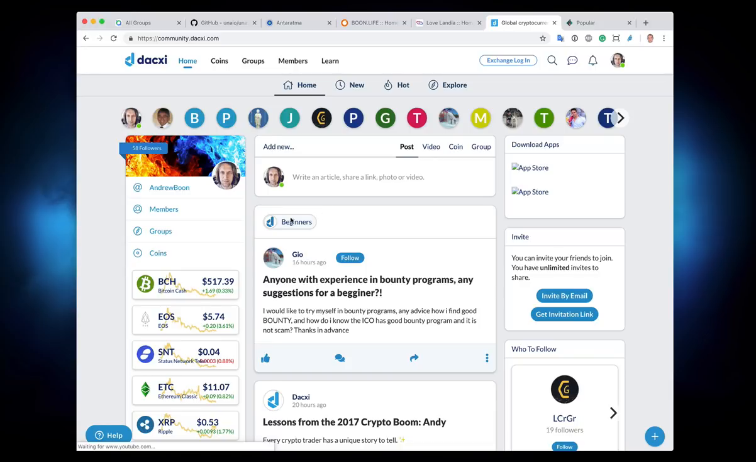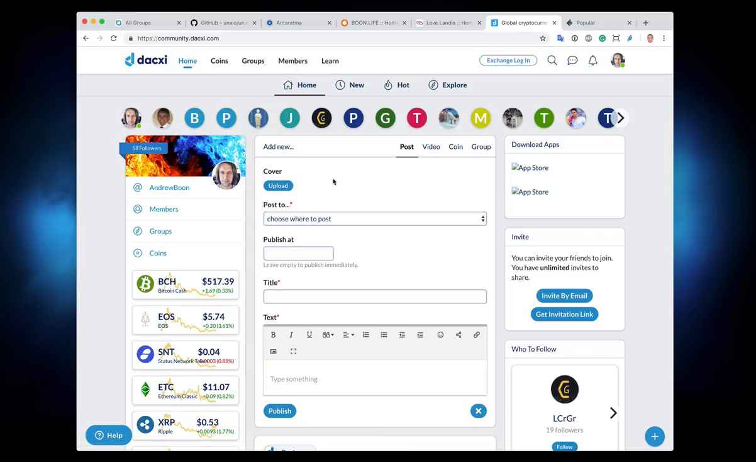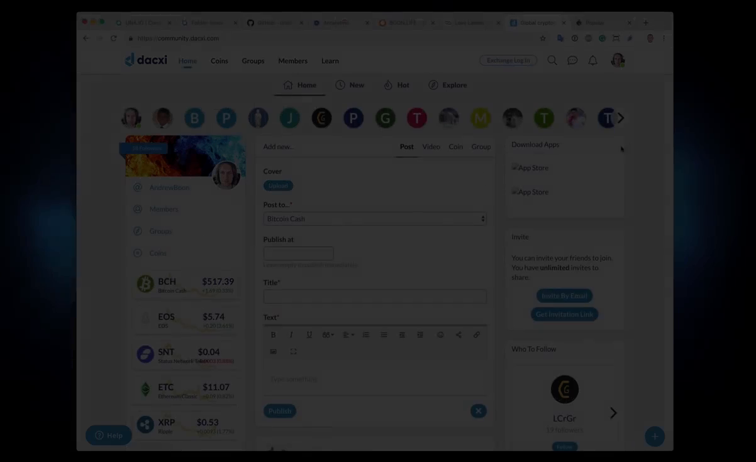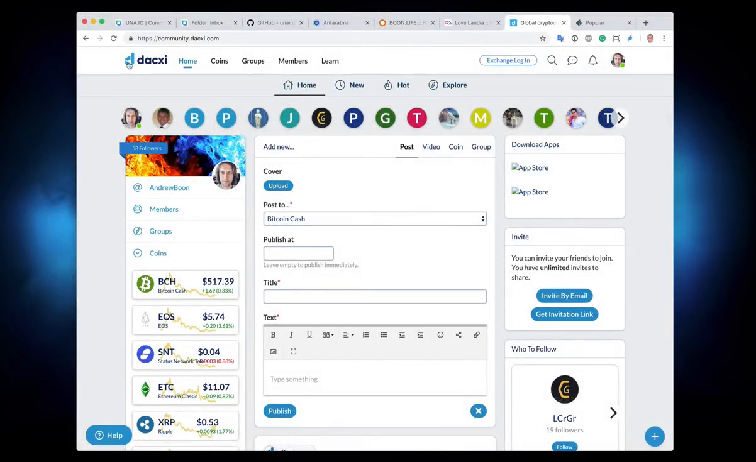And when someone is posting something, then they can choose where the post goes to. And if I'm following certain contexts, like certain groups or coins or spaces or channels, then I can post into them.